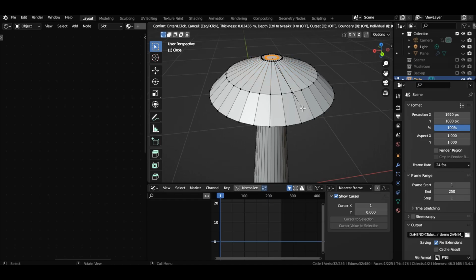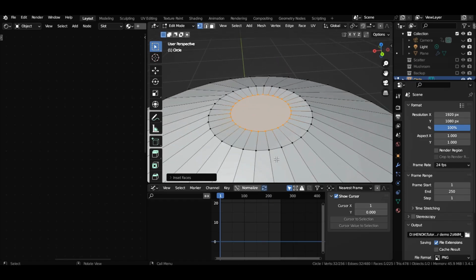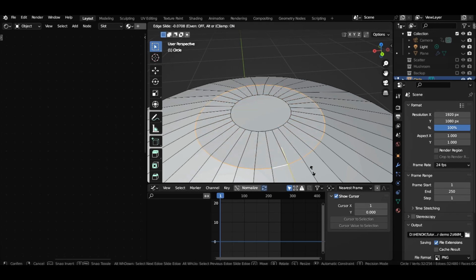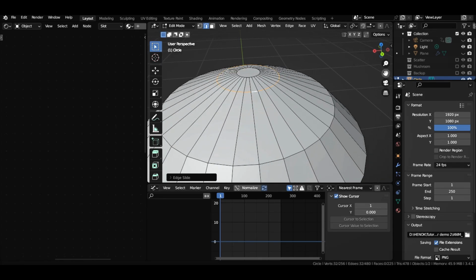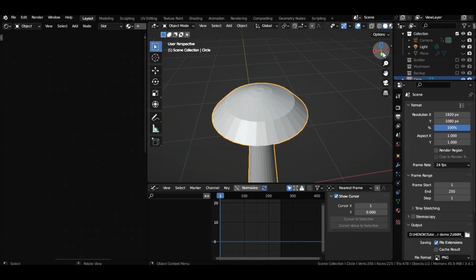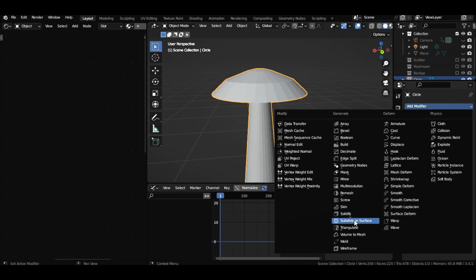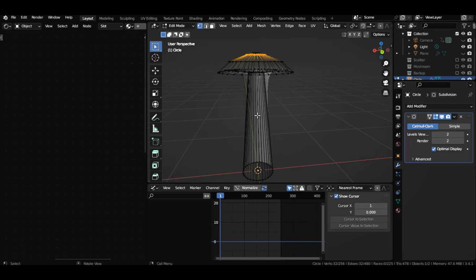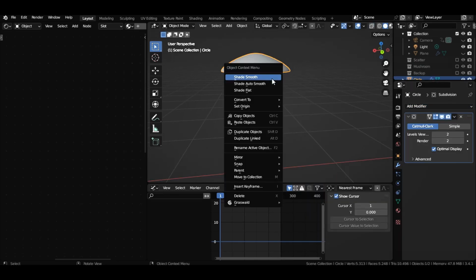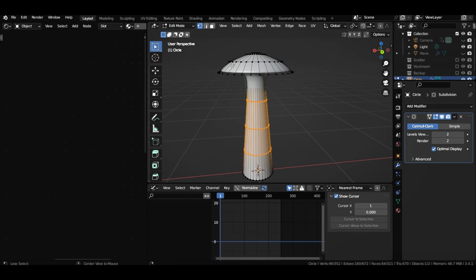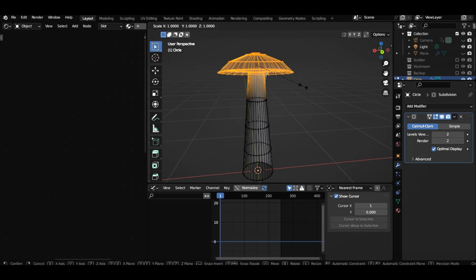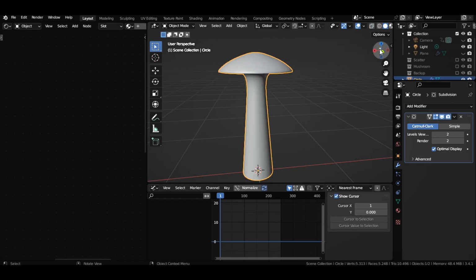F to fill a face. I'm going to move this last row like this. Then I'm going to slide it down by using the G G function. Then I'm going to add in a subdivision surface modifier. Then I'm going to add in loops right here to make it smoother. Then I'm going to add in a little bit of bigness for this thing, something like this will do.